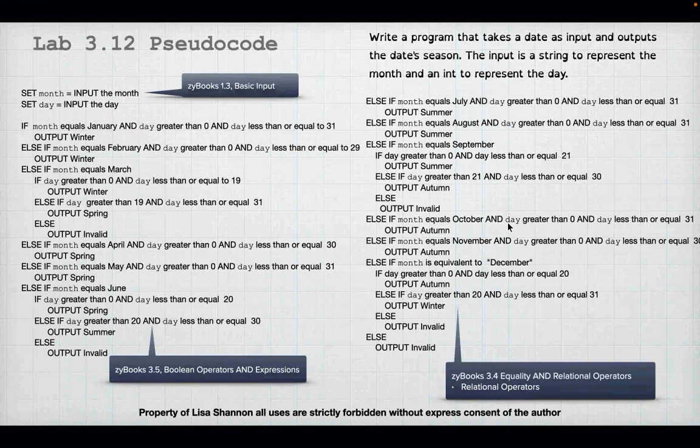So you're going to have to check month and day. Now, I've seen people try and do this in a more efficient manner, and it can be done, but you usually have to use data structures. And since we haven't gotten to data structures, there's just a lot of code to write.